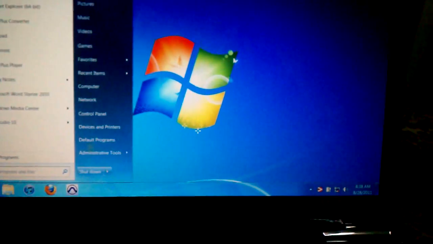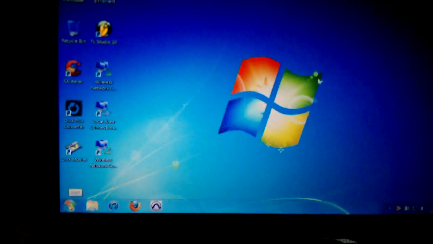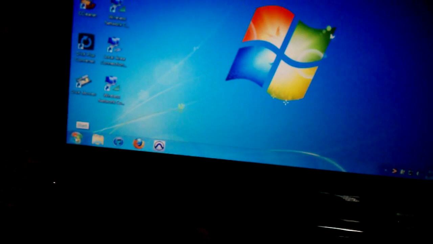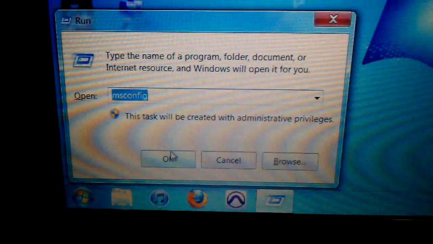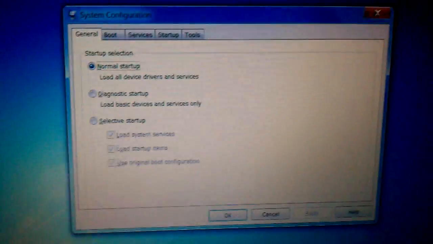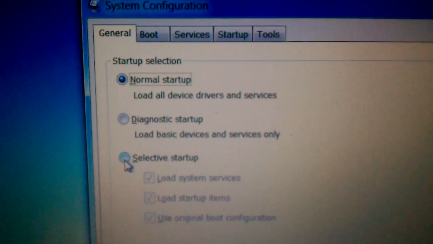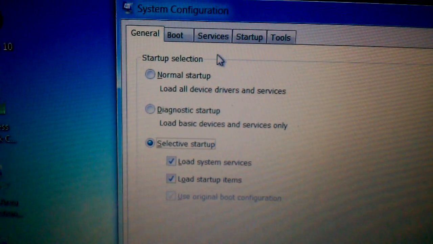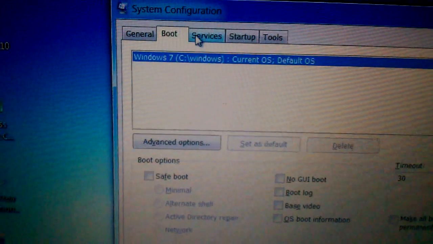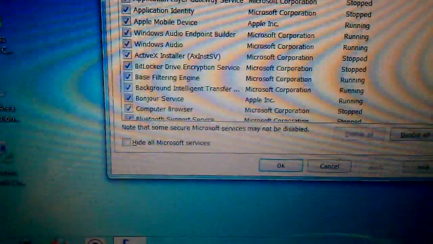Avid had me do the run, so all you do is hold Windows plus R and run. So they wanted me to type msconfig. So, okay, and they wanted me to select, this is normal settings right here, and they wanted me to go to selective startup. And I think they wanted me to go, what is it, boot? No, it's services.